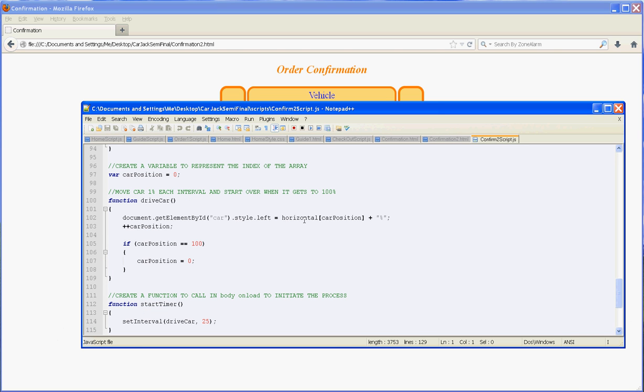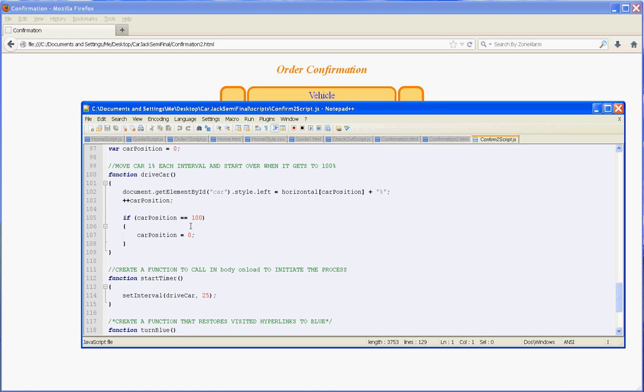It displays the image, and it changes the horizontal attribute by the car position, which when you first come in is 0, and then it's going to increment to 1. It's going to increment right here. And I had to include % in quotes so that it knows I'm moving at 1% or 2%, whatever car position is at that interval of the function here.